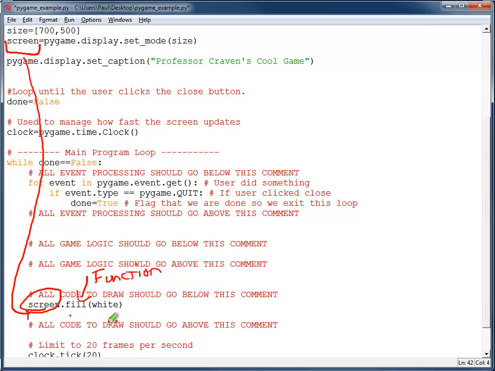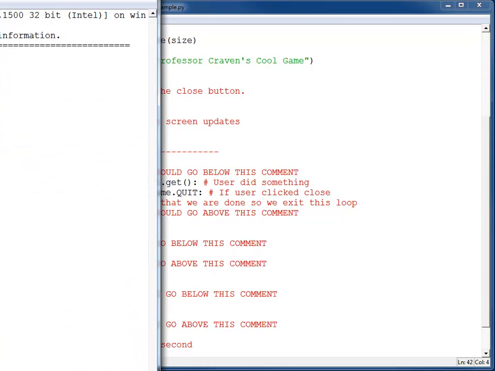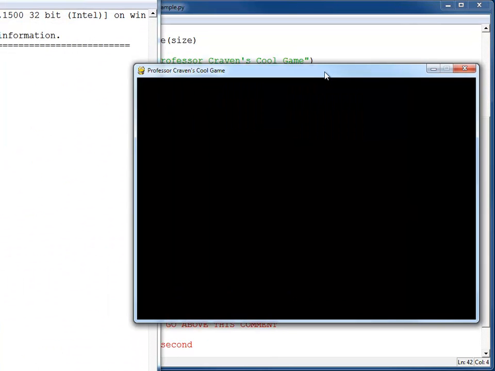So the function name is fill, and this is a parameter that's the color that I want to fill it with. And remember, we defined what color was up at the beginning of the program. If I hadn't told the computer that white was a set of 3 numbers, 255, 255, 255, it wouldn't work here. Great, so the screen should be filled with white if I run it. If I come up here and run the program, we'll be disappointed to see that our screen is not filled with white at all. And there's a reason for this.